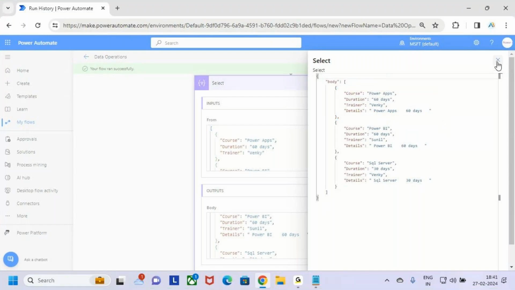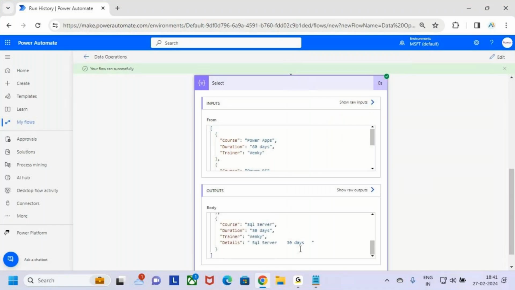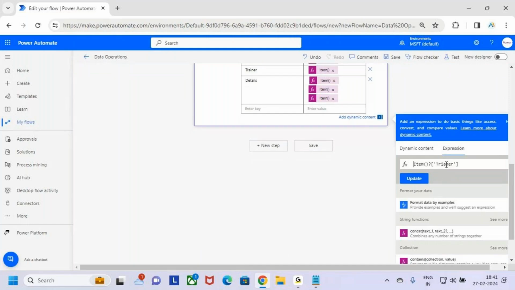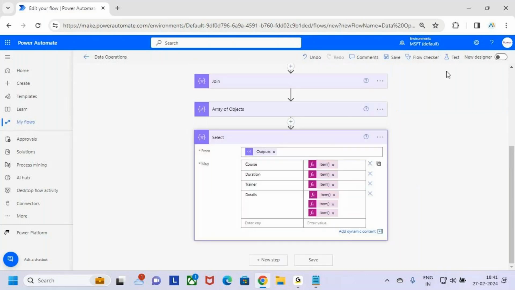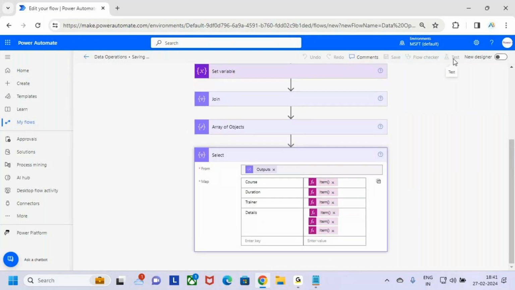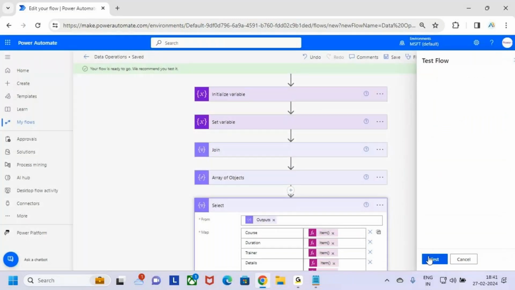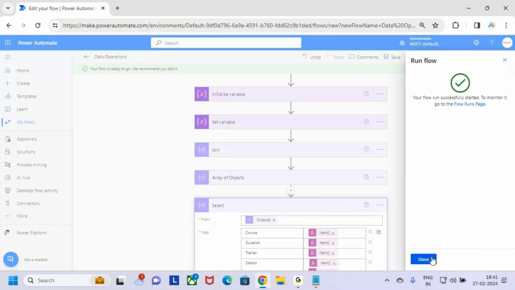I think it's a spelling mistake. Just 1 second. Yes. Click on update. Save it. Test the flow. Click on run.